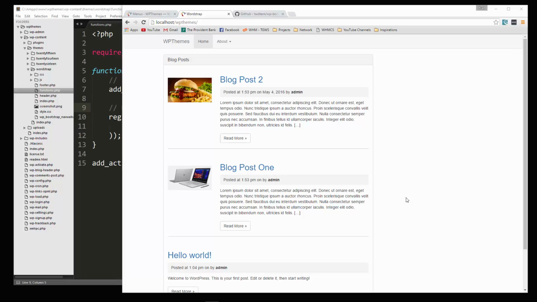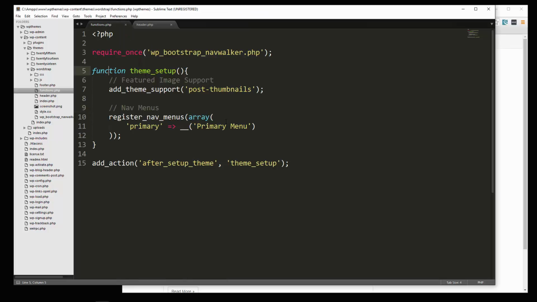So now what I want to do is get the sidebar set up so that we can add sidebar widgets. So still in the functions.php file, we're going to go underneath the add action here, and let's create a function.